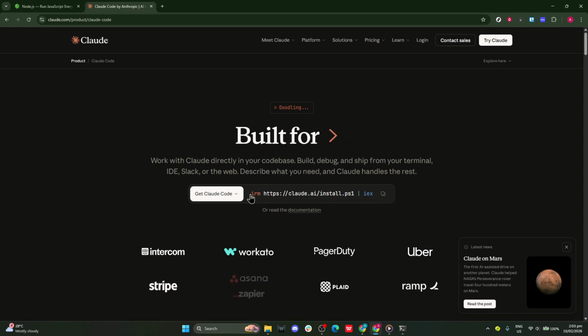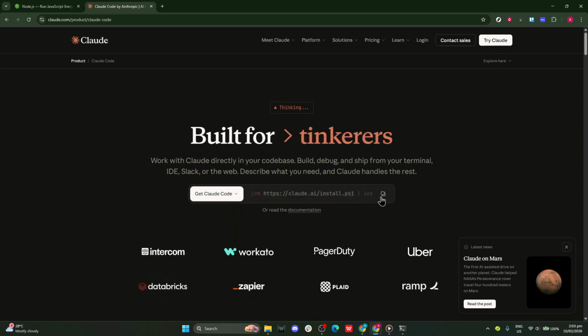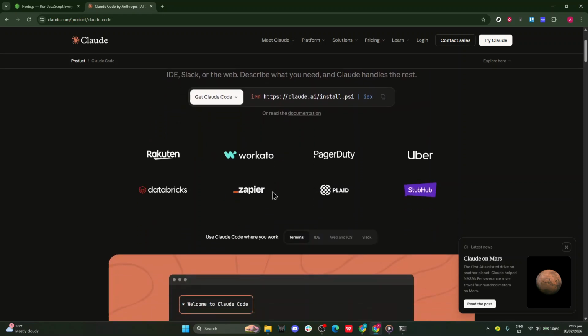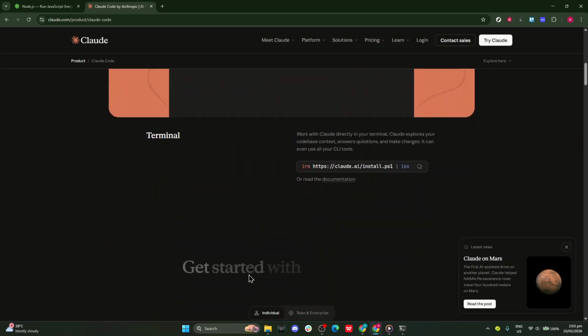Next, head over to the Claude website. Navigate to the section for Claude Code. From there, go to Advanced Installation. Scroll down until you find the standard installation area. In that section, you'll see a command you need to run. Highlight that command and copy it so it's ready for later.